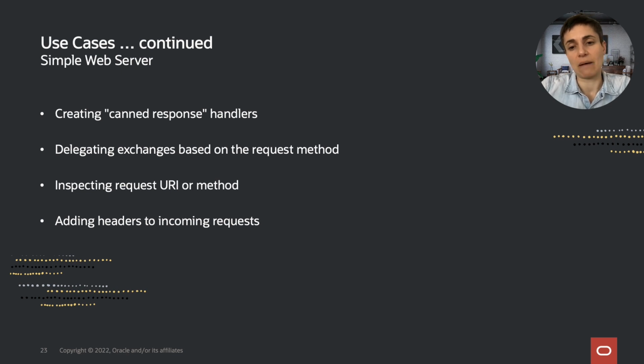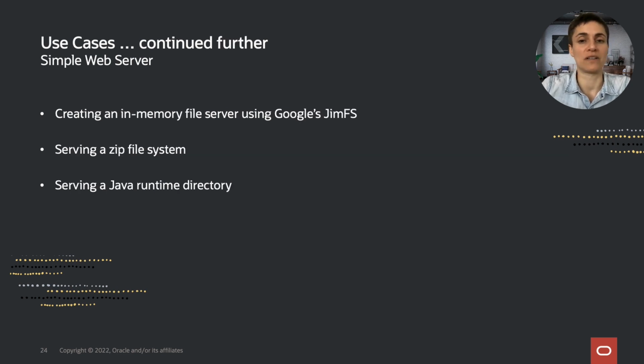Then this filter, adapt request method, is great for inspecting the request state and then adapting it based on that. For example, you might want to change the method, or, in this last bullet point, you might want to add a header to all incoming requests for edge cases or some testing case. These are the more obvious use cases for the API. There are some less obvious ones, but still interesting, that I want to show you on the last slide.